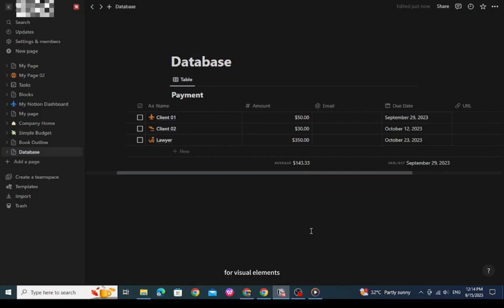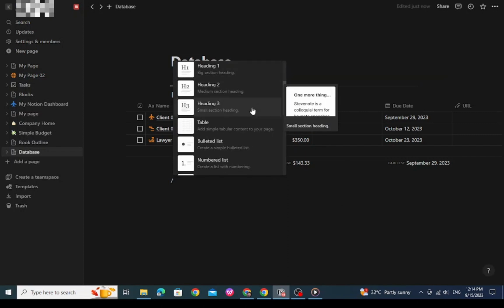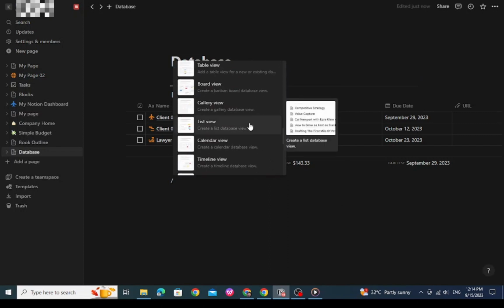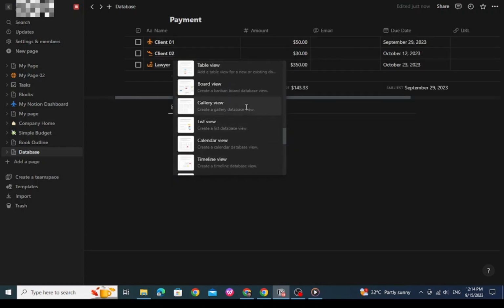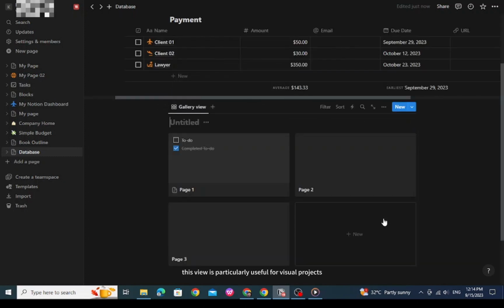For visual elements, consider gallery view. It allows you to incorporate images into your database entries, offering a visual representation of your data. This is particularly useful for projects where visuals are key. Additionally, you can explore various view options for your databases. Simply press the / key and select from the available view types, such as gallery view. This view is particularly useful for visual projects as it allows you to incorporate images seamlessly.